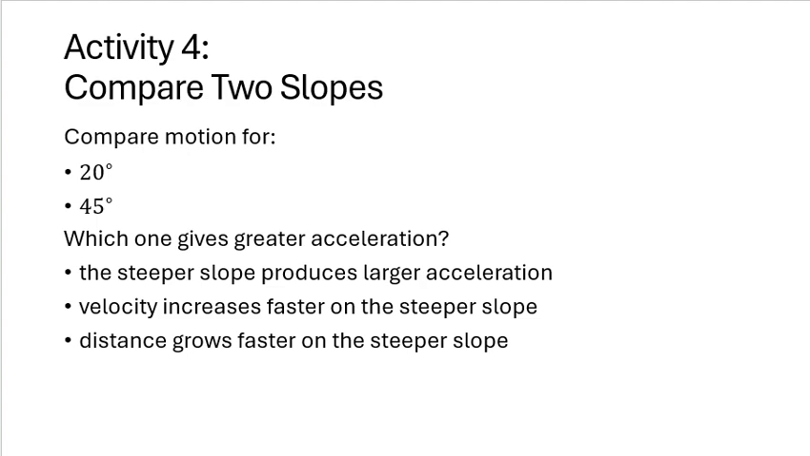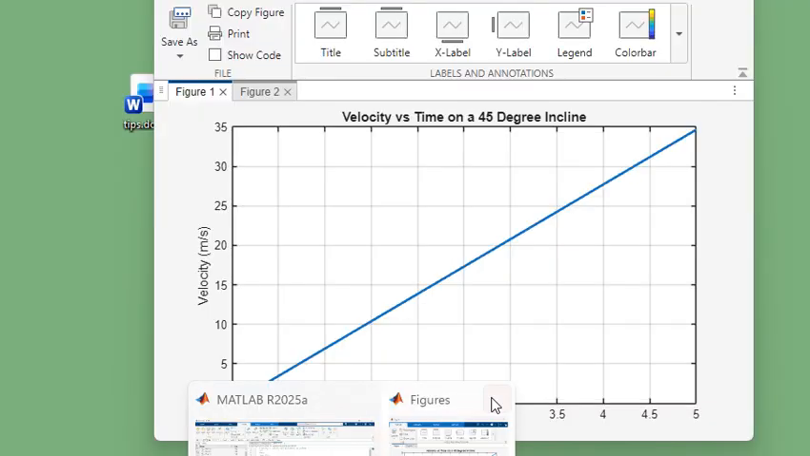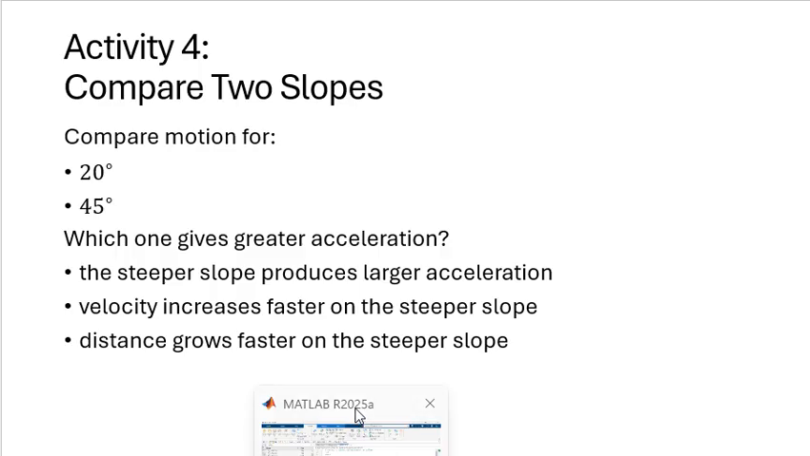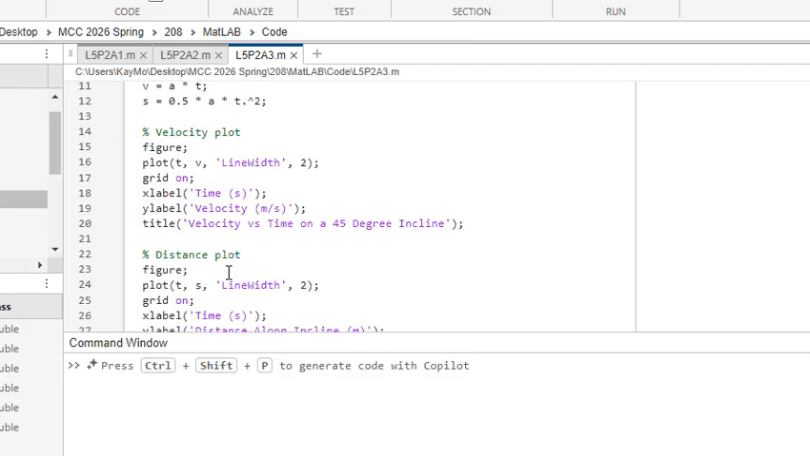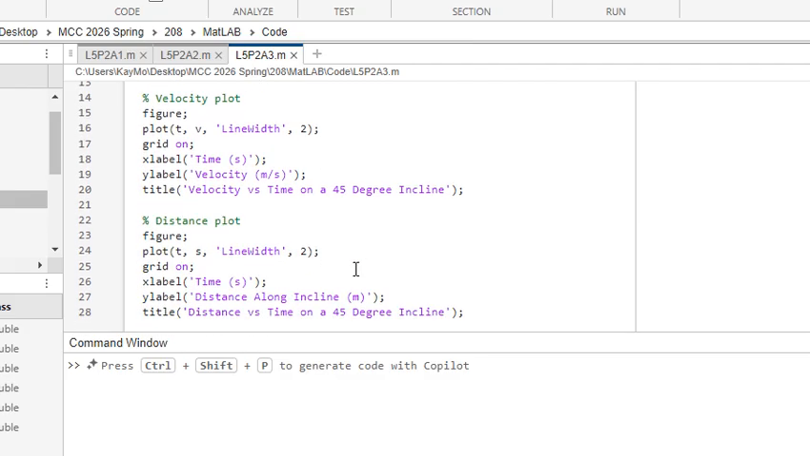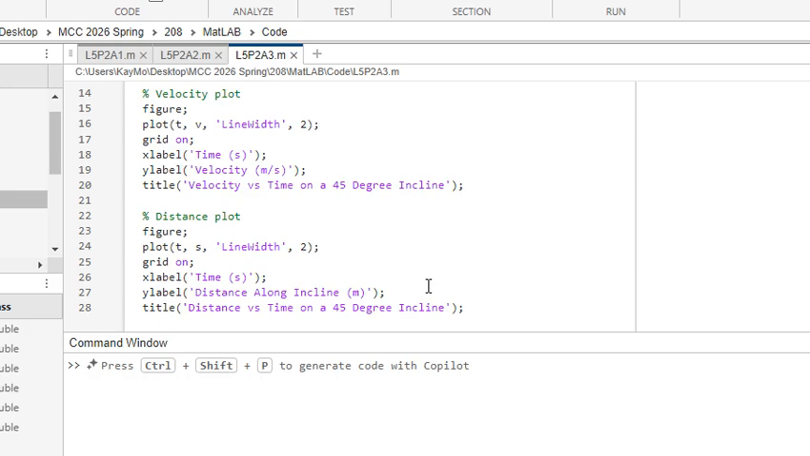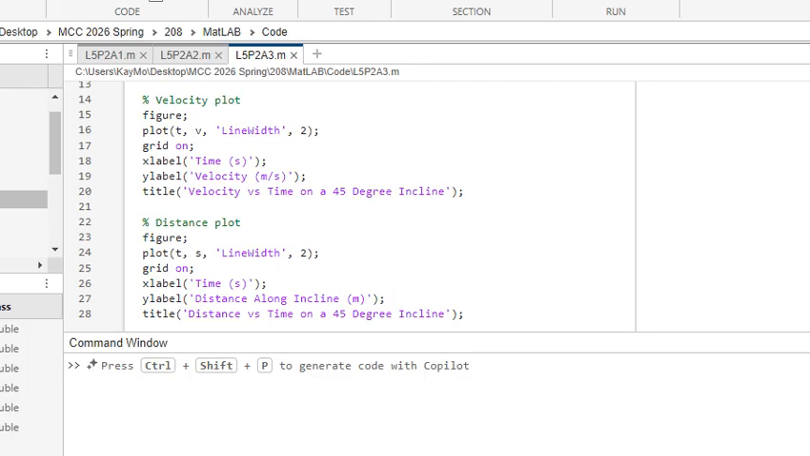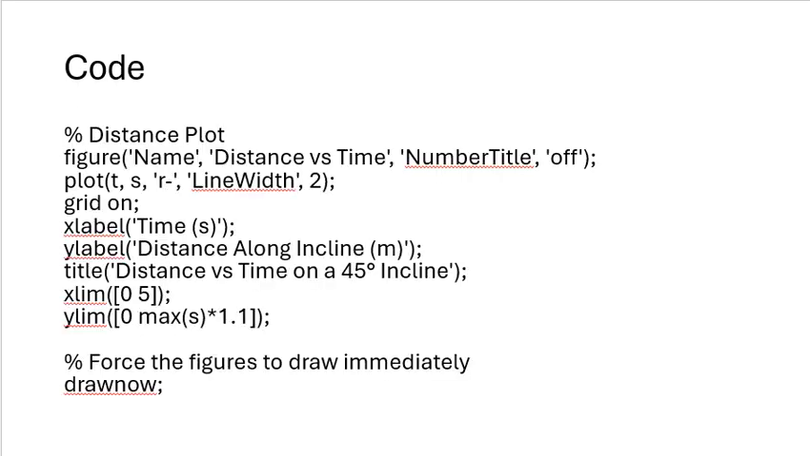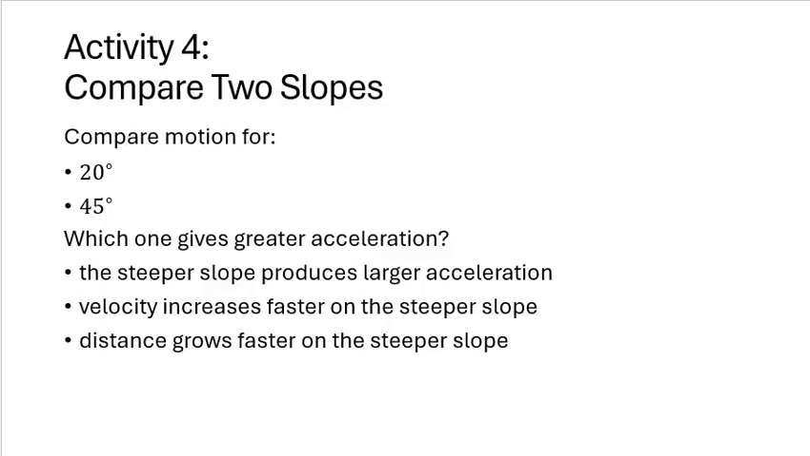Activity 4, you will compare 20 degrees and then 40 degrees. Online students, if you need the code, it's like this. I'll go slowly so you can see it. You can pause, or screenshot, whatever you want to do, and then type it in. For in-class students, you have your code, or I give it to you in the PowerPoint.